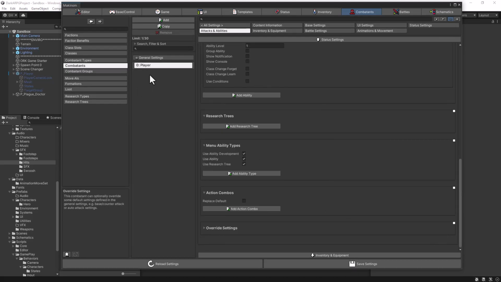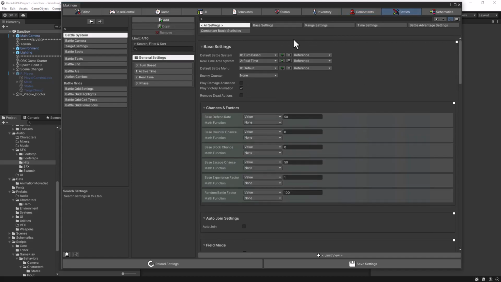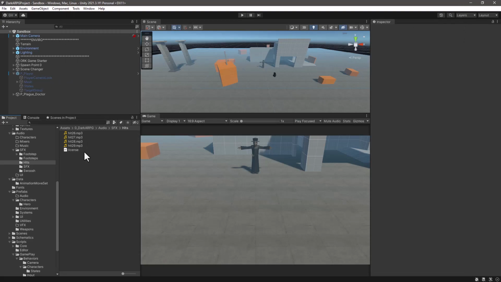and we still have no enemy yet to combat with or attack, but I would like to go to the battles section here in the battle system and make sure that the default battle system is set to real time. Okay, and click on save the settings. Now we can close the ORK editor, and let's go back to our scene.